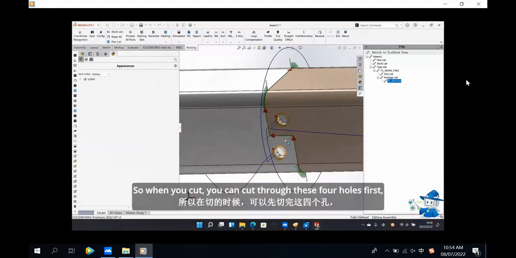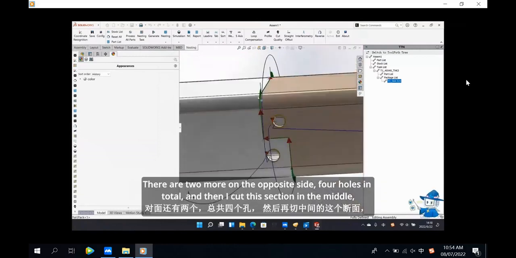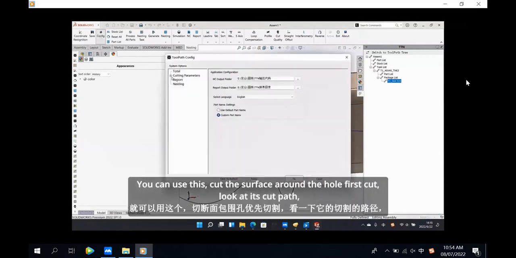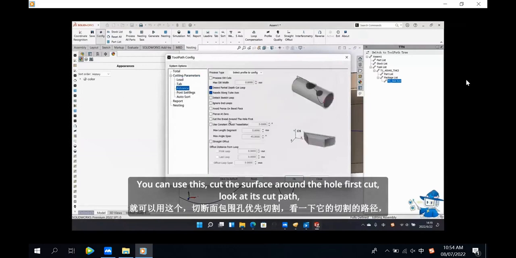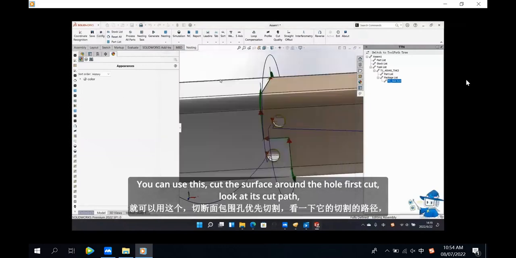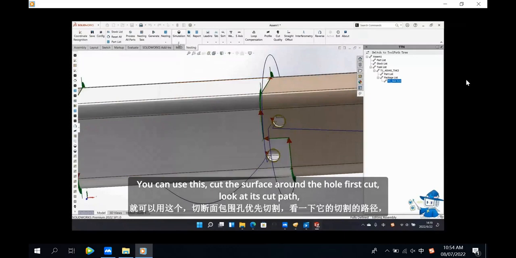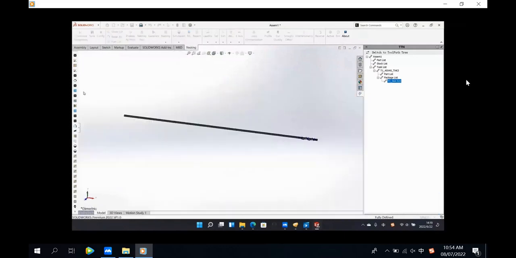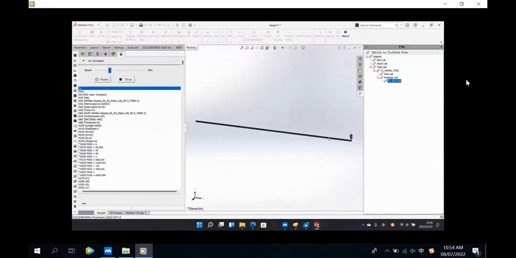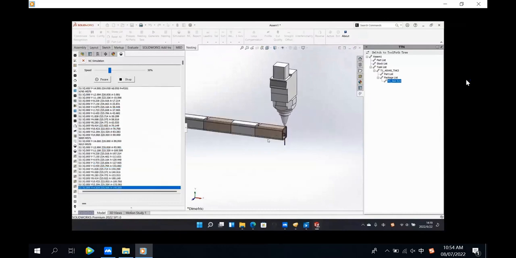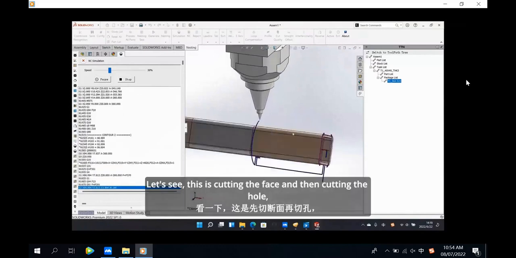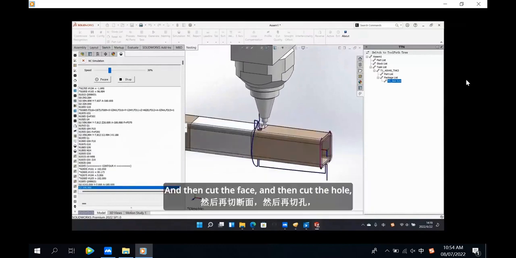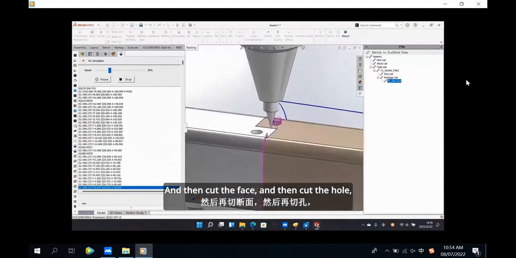So you can cut these 4 holes first. There are 2 more on the opposite side, 4 holes in total. You can cut the surface around the hole first. Look at this cut path. Let's see, this is cutting the face, and then cut the hole.